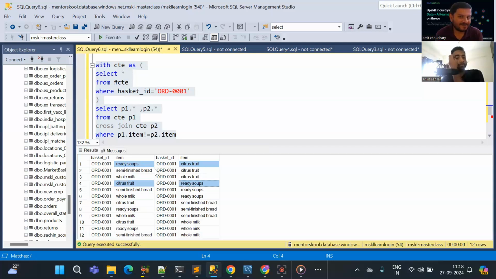We have to take one of these. But we cannot take randomly. If in this order I am taking ready soups and citrus fruit, this as first column and this as second column, then from all the orders I need to make sure that I take ready soups first and citrus fruit second. Otherwise, when we do group by, there will be a problem. How do you do that? So I cannot randomly do this. Take either one of these.